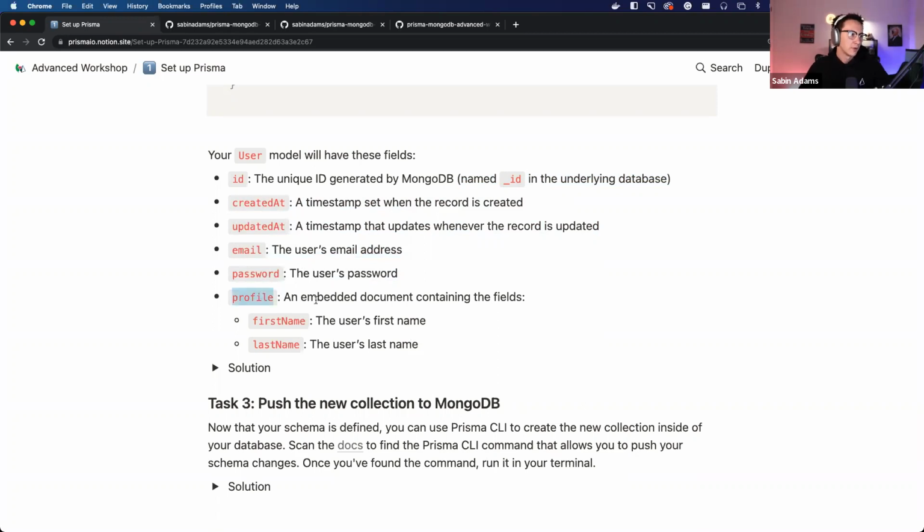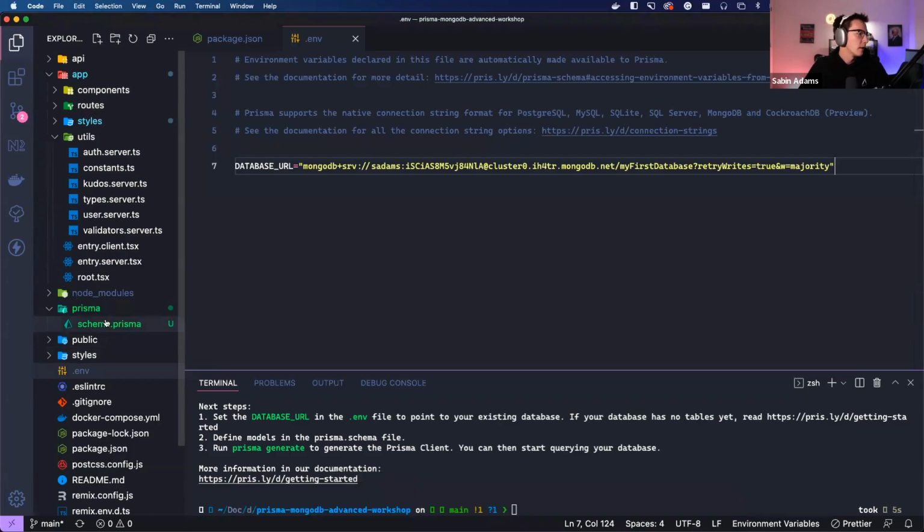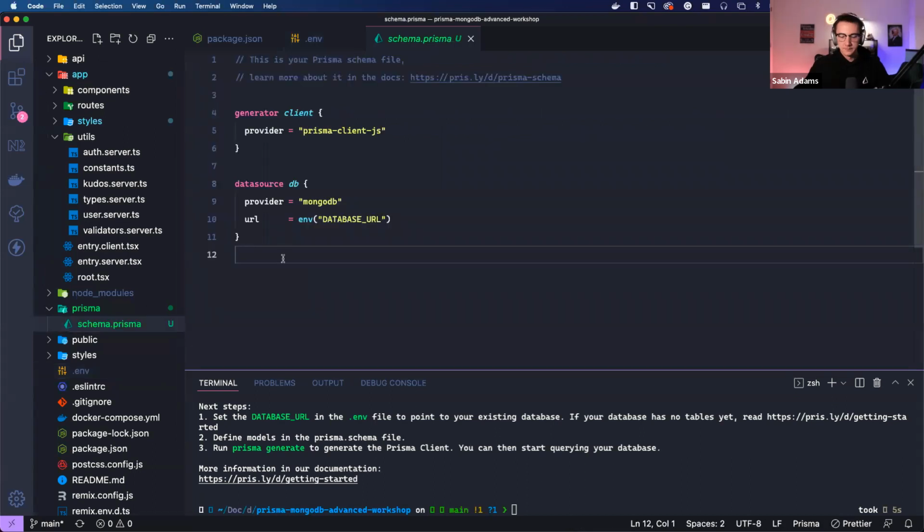But this profile one here is another special one. This is going to be an embedded document. So in MongoDB, you can actually embed documents within other documents to have deeply nested data. So I'm going to walk through how to set one of those up in your Prisma schema. So let's head back over to the schema. And we'll pop this open. And to start off our first user model, which will basically end up being a collection once we push this, we'll do model User.